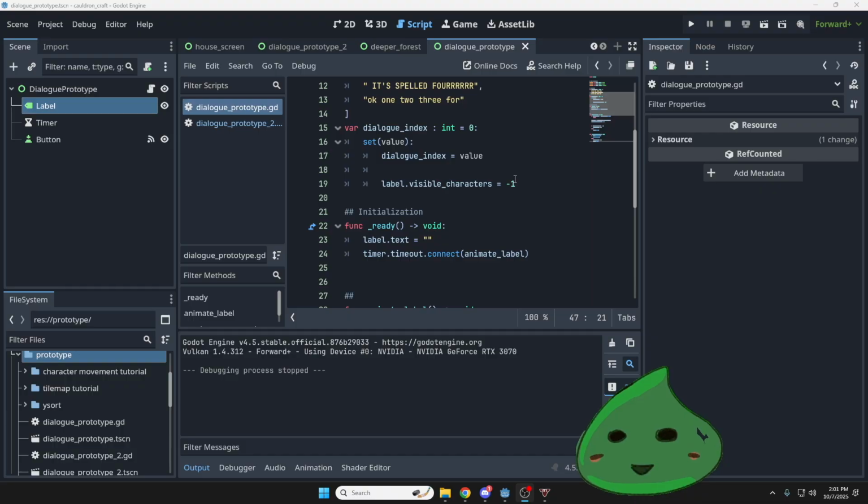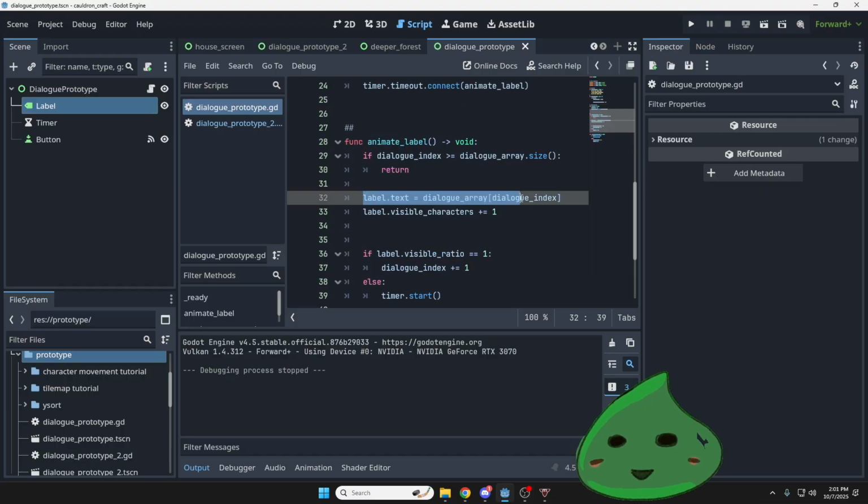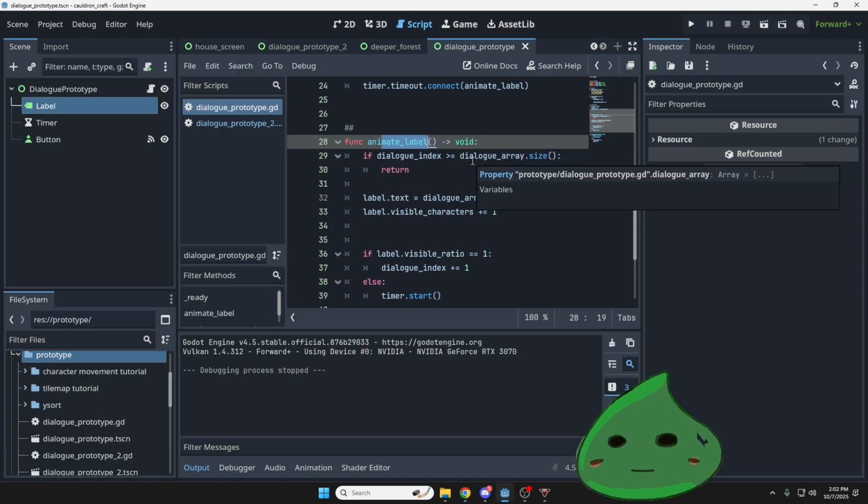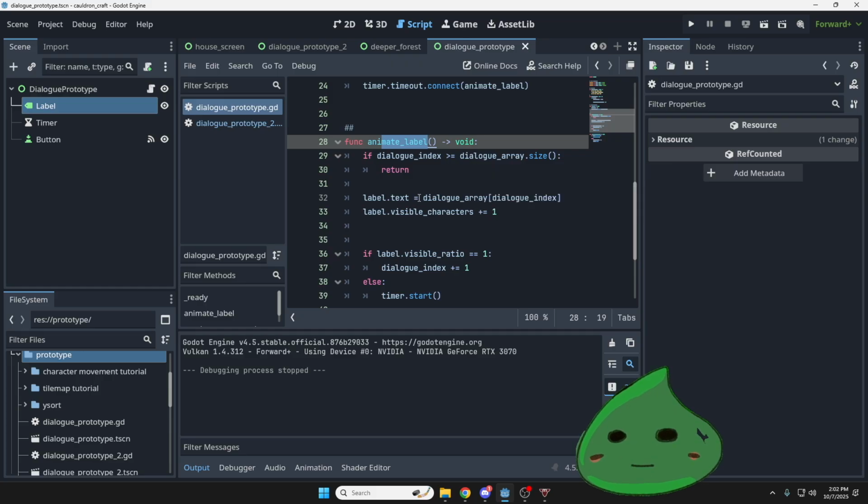I'm not 100% happy with it, especially there's some inefficiencies with the dialogue text constantly getting reassigned whenever we run the animate label function, but it is okay for right now, and I want to keep the video shorter than longer.